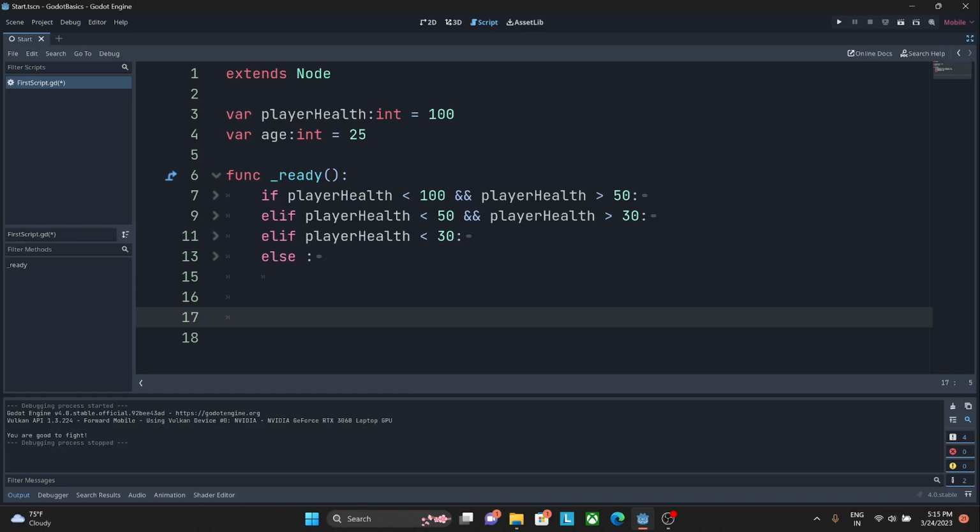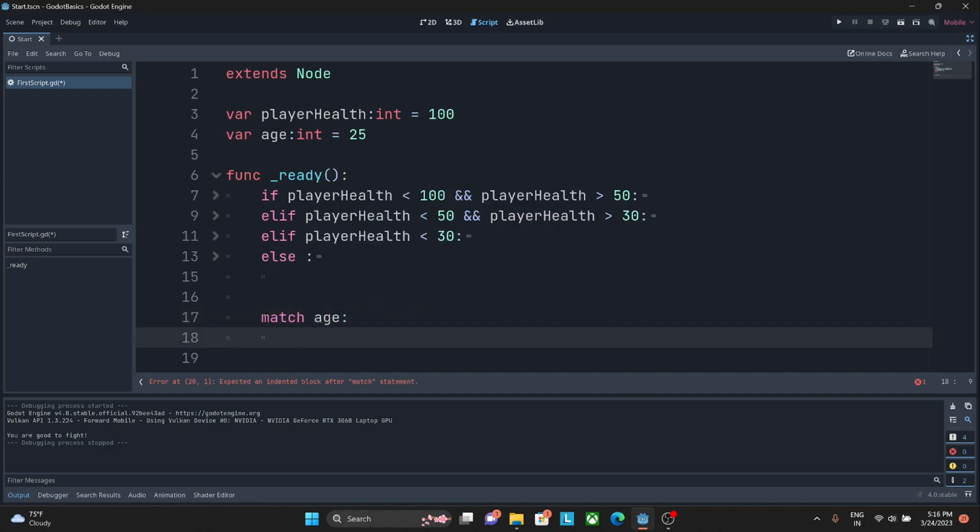Over here, what I can do is type in match, and then I have to define the variable or basically a value on which I want to make the conditions. So here I want to match the age, so I'll type in age and then put the colon symbol. Now, in order to match the age with a value, I have to provide a value.